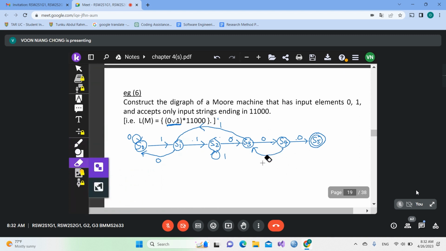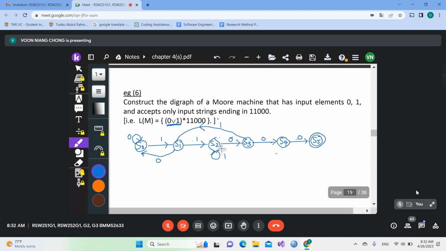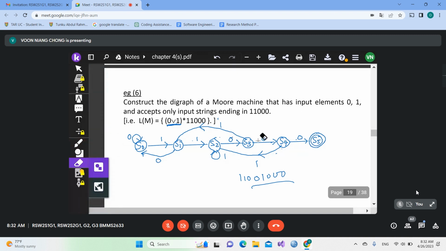Then here we need to move to S2. So what happens if I move to S2 here? The string 1 here will become 11001000. Also cannot end with 11000, right? 1100, then 1, then 000. So that means I cannot go back to S2 also.